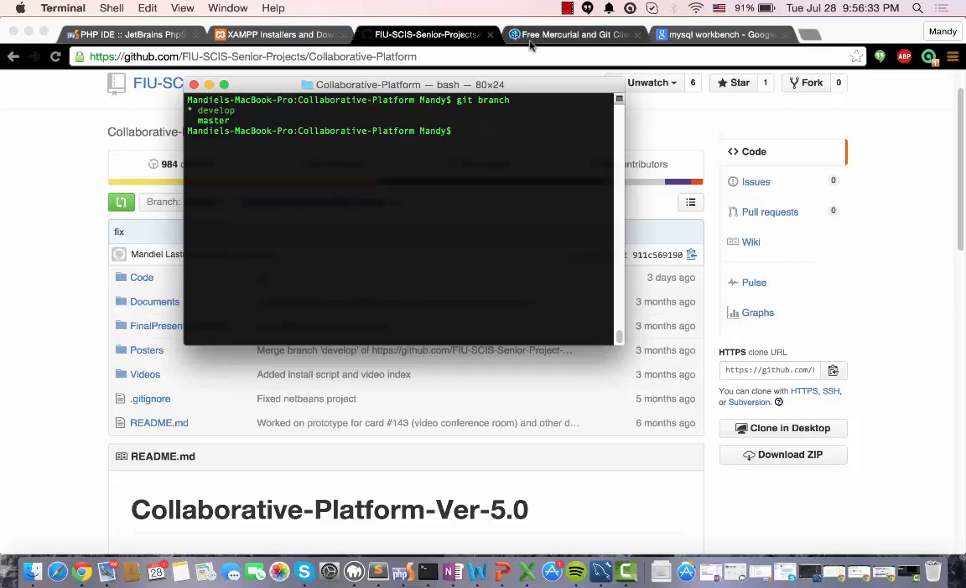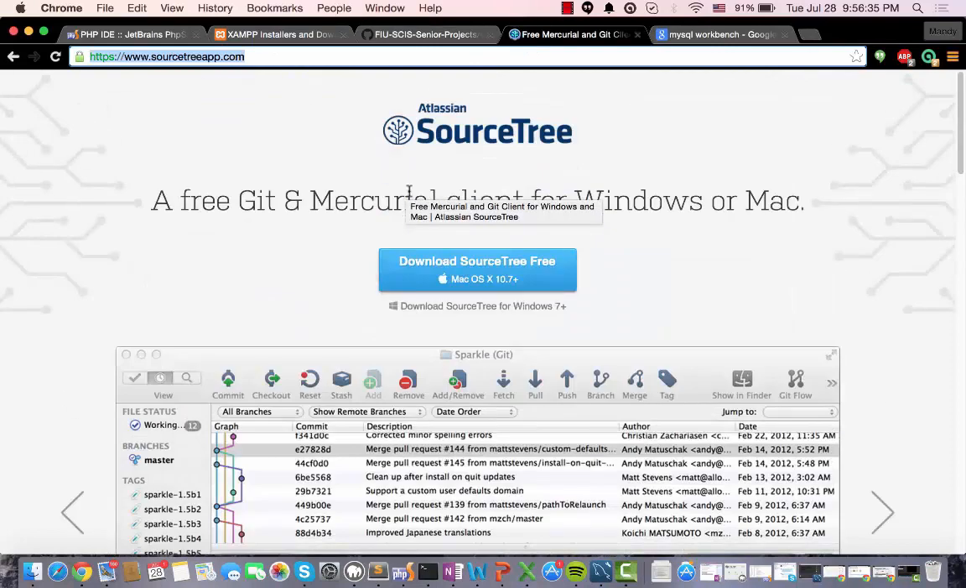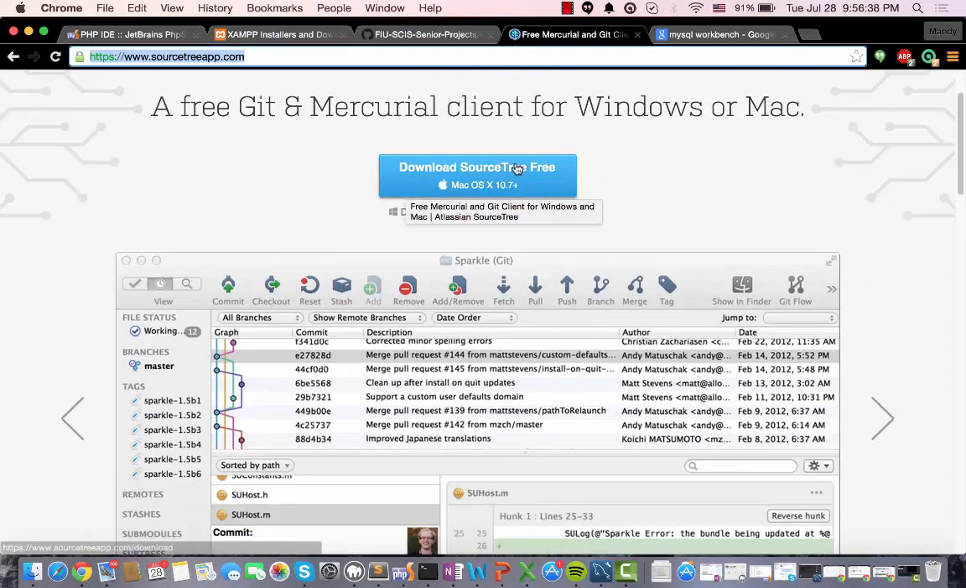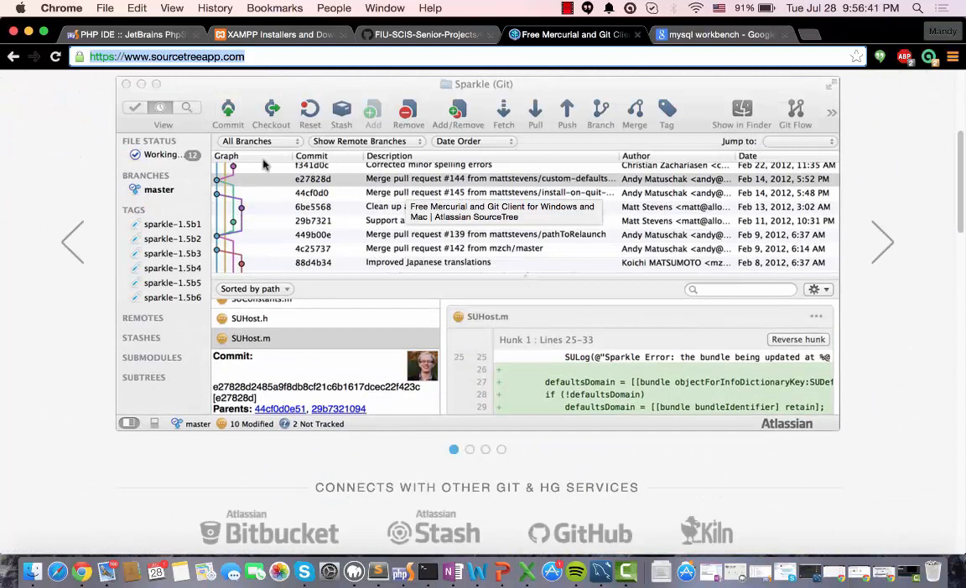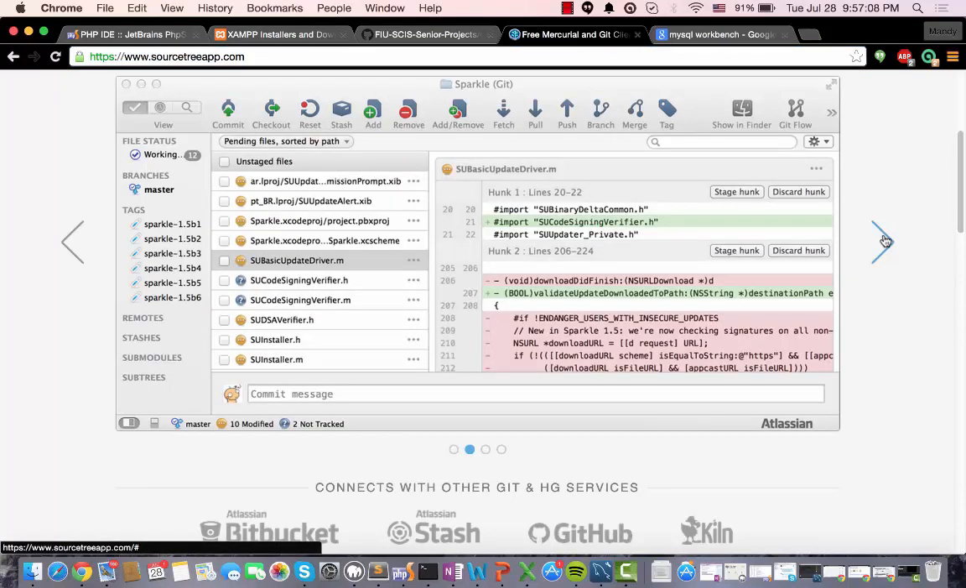But I found a really good and convenient tool called Source Tree. It gives you an interface for GitHub. As you can see here, it shows you the different branches that are created, the current branch that you're on, also the different commits, and when you select a commit, it will give you here what was edited. So it is very convenient for fast sharing of code, and it gives you a nice interface with GitHub.